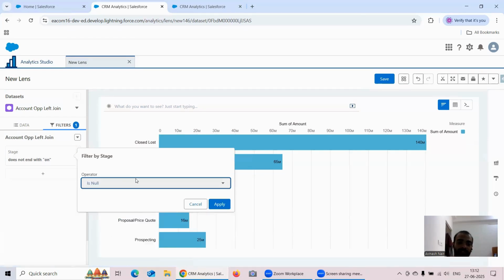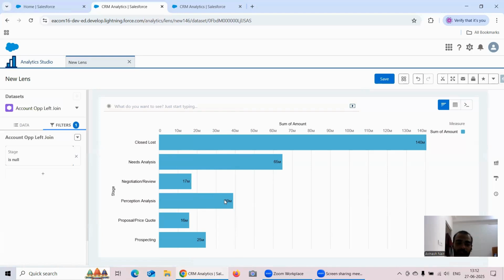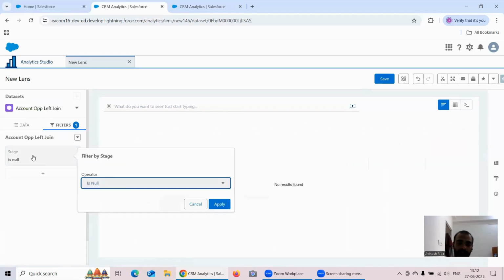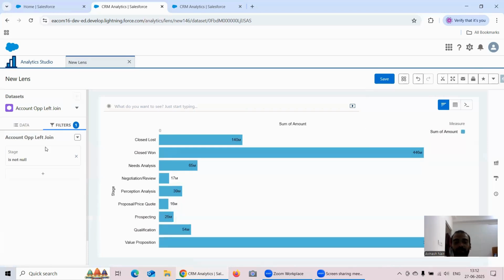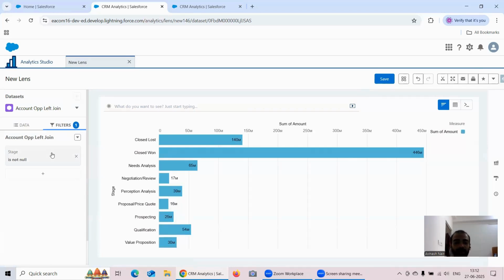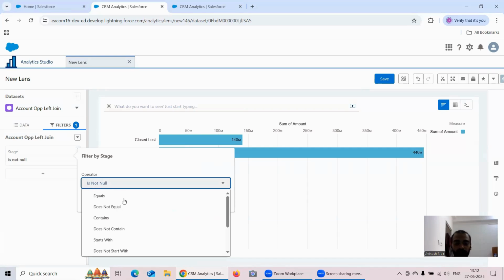So basically if one of the stage is null and you apply it, it will show no result, because currently I don't have anything related to stage null, as stage is a compulsory field. But in case there is something which is null, it will also filter that out. So that's the thing about filtration. That is one thing I wanted to show you on the dimension.